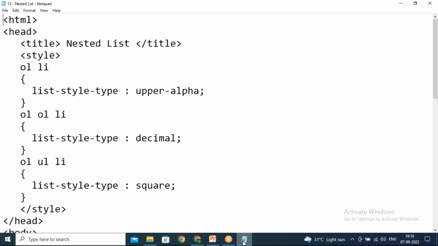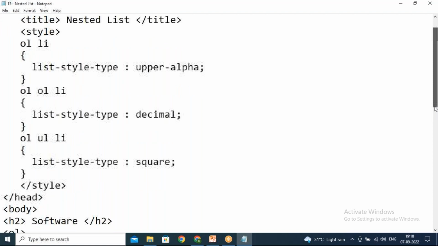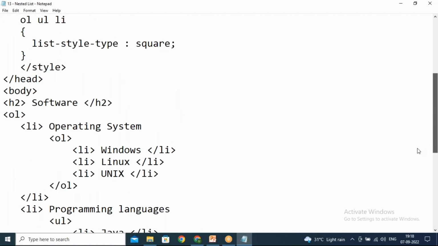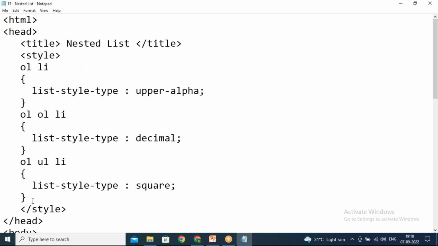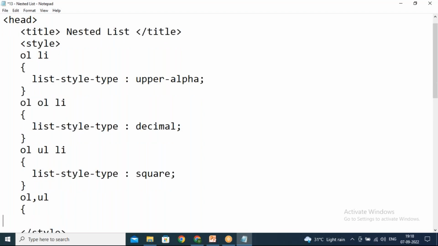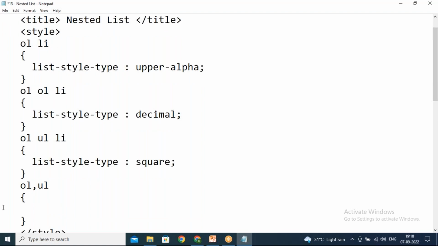And if you want, you can style it, right? OL. So if I want to give the font, I can say list item. I can combine the selectors OL, UL. I can give the font size.